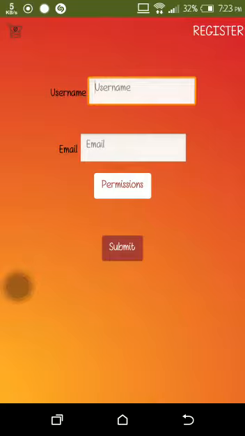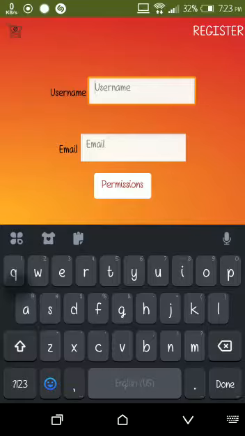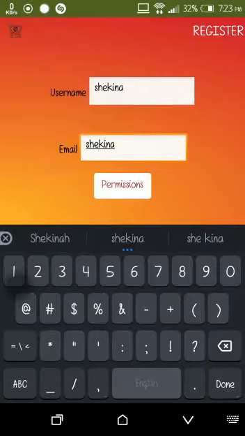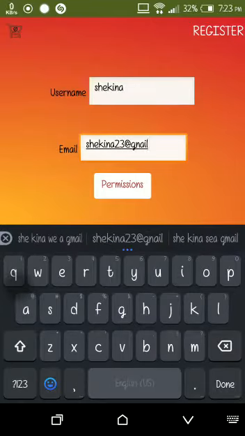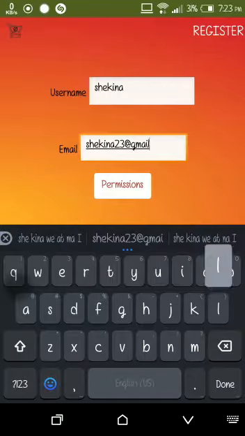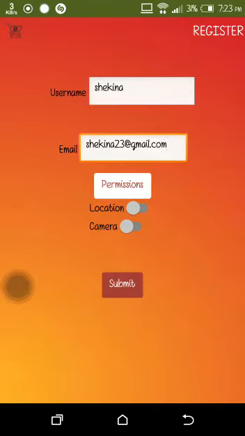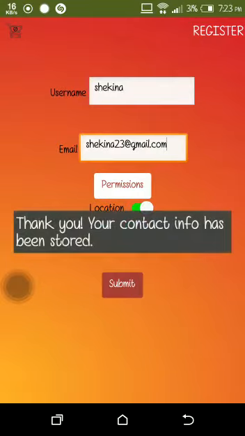Then you have to register and input your email. Then you turn on the location and camera permissions and then submit.